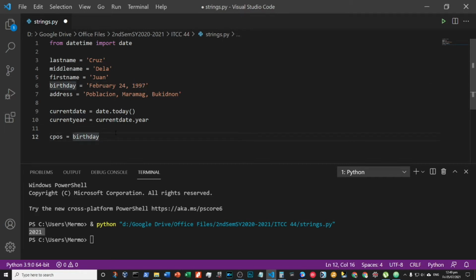So birthday, which we want to parse, so that we get to extract the year. Birthday dot find. We put the comma in here, and this line of code will retrieve the index. Wherever the comma is located, it is stored in our C position variable. So with that, we have identified it. But how do we get the year?